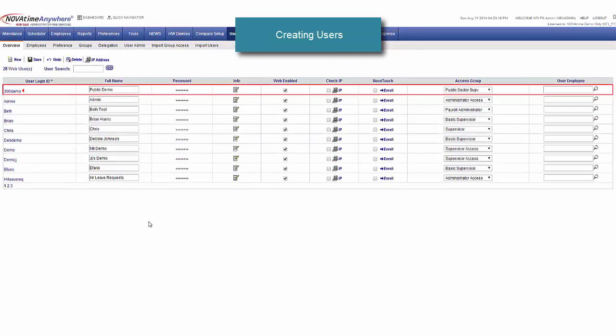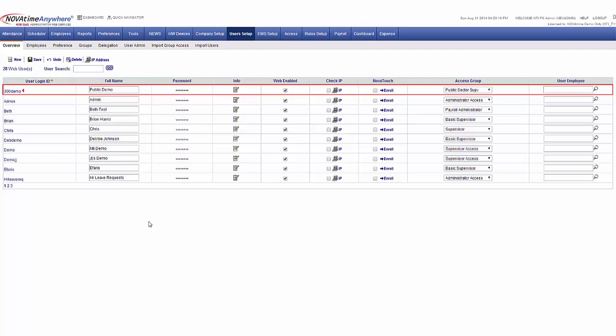In this session, we're going to focus on adding users or changing existing users and assigning employee rights within the NovaTime 4000 or 5000 system. As you navigate to the User Setup category, you'll be brought into the Overview page. Within the Overview page, you can add a new user, save changes to an existing user, undo any changes prior to saving, delete an existing user, or apply IP lockout restrictions, meaning users can only log in from certain IP addresses. In this example, we're going to focus on adding a new user.